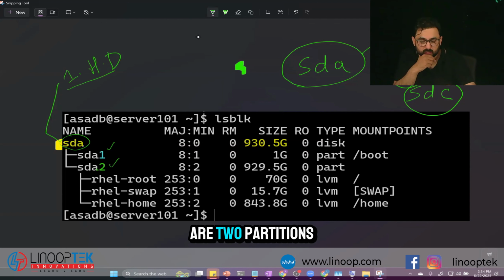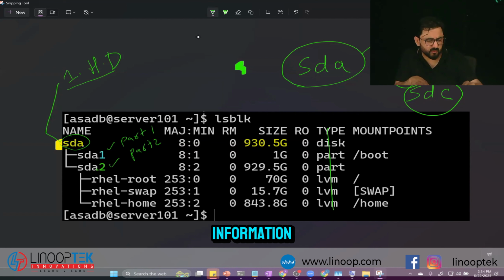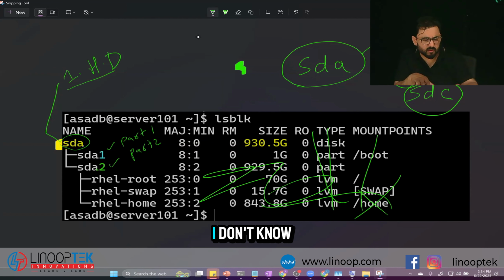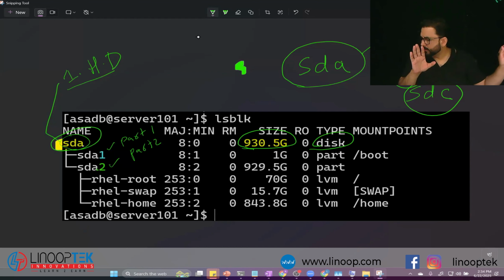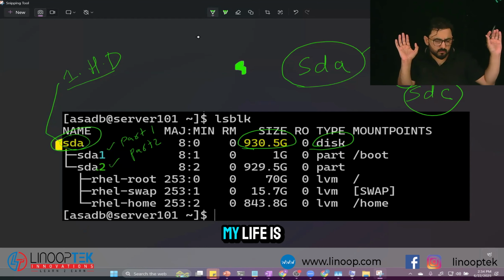And then there are two partitions, partition 1, partition 2. I don't care about all of this other information. I don't understand what this is all about. I don't need to understand. So far, I know I have an SDA hard drive. Its size is 930. It's a disk. That's all. My life is beautiful.